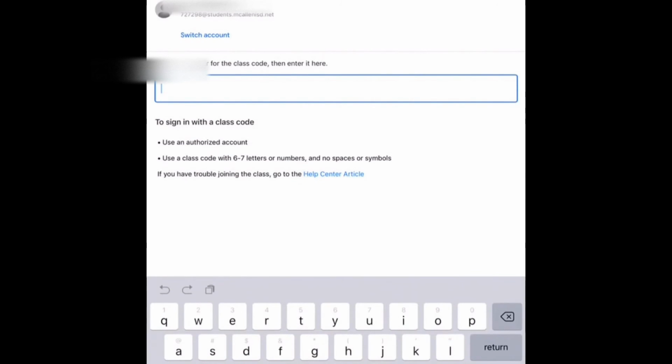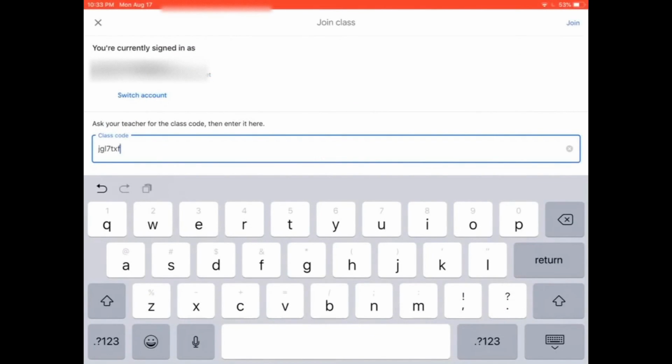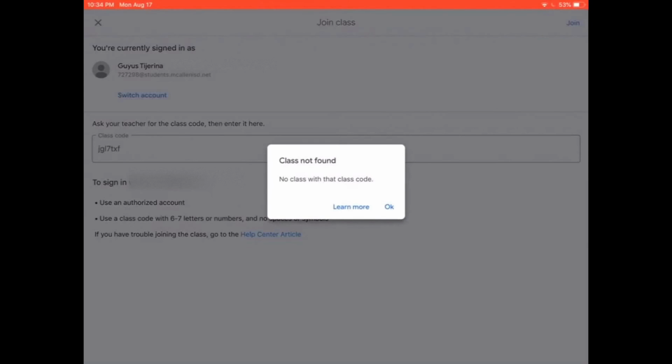Where you need to go is to the very bottom of your screen and you're going to have the plus sign. Click on the plus sign. Here it's going to ask you to enter your class code. I will share the class code with your parents during our meeting and also on Remind. So you would enter in your code. Have your code typed in, you come up to the top where it says Join and click Join. If your code is correct, it will take you in.